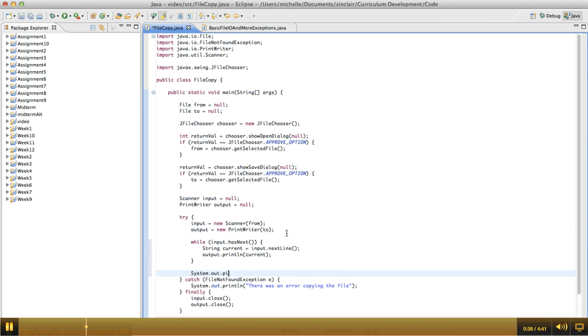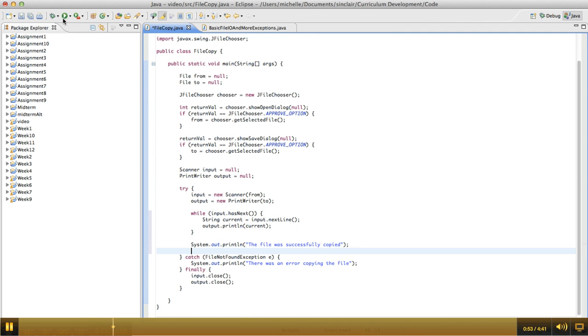So we're just going to print out a message to the user. It says that file was successfully copied. Okay, so let's try this and make sure it works okay.